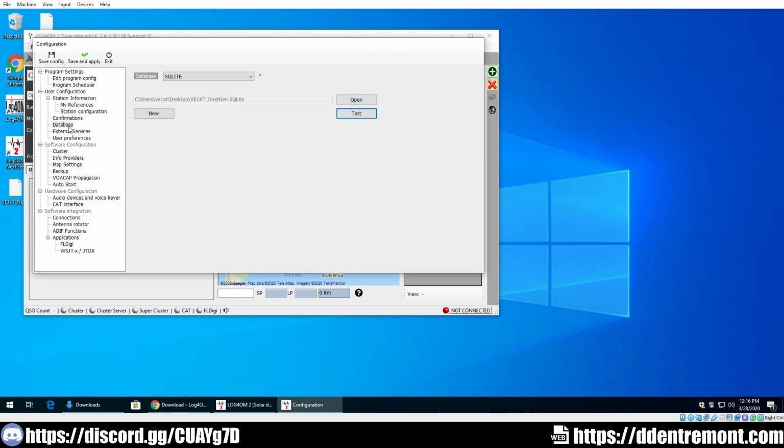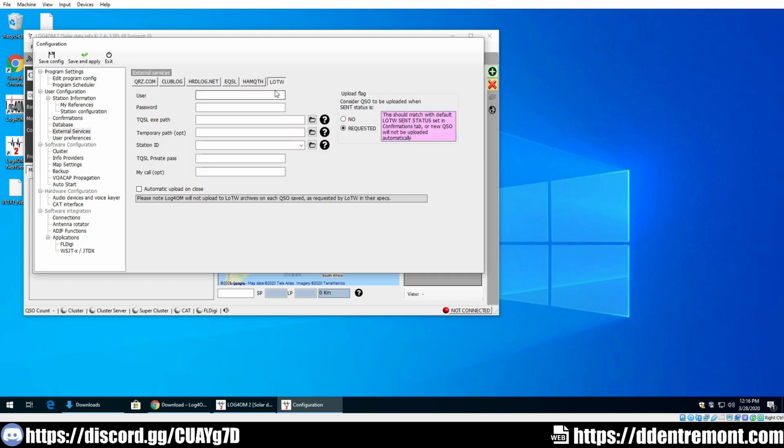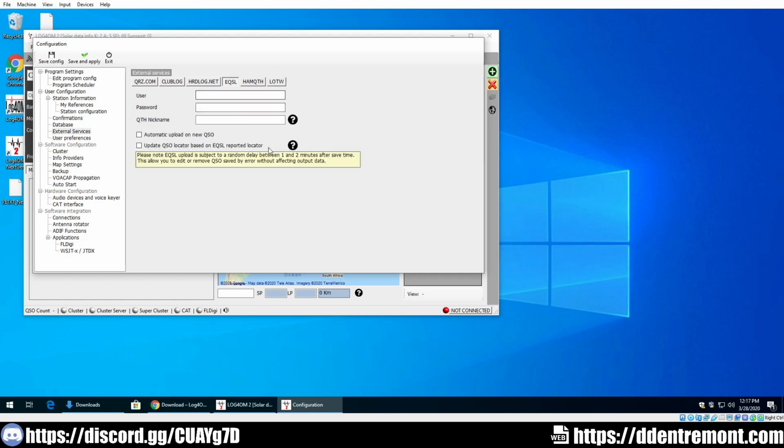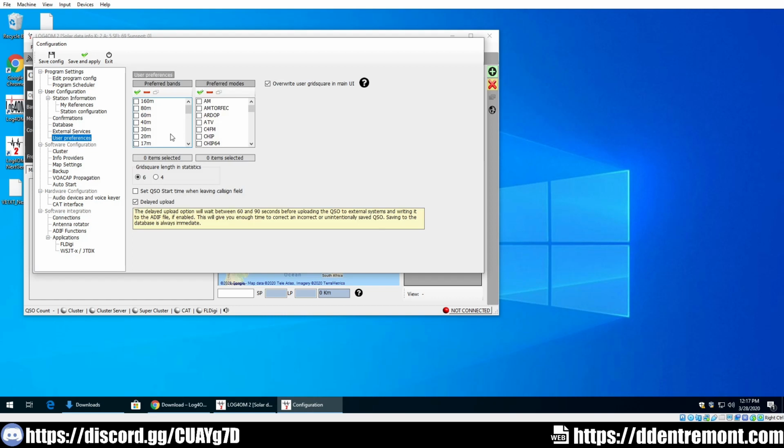So now that we have that, we have database, external services. Here, if you're using Logbook of the World, you can configure your user password. You'd have to have TQSL installed, station ID, private password, all that stuff. EQSL, same thing. QRZ.com, if you have an API key. There's another place where you can configure QRZ.com lookups for call sign info.